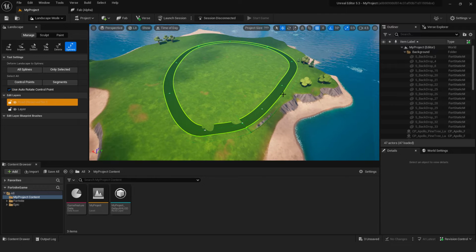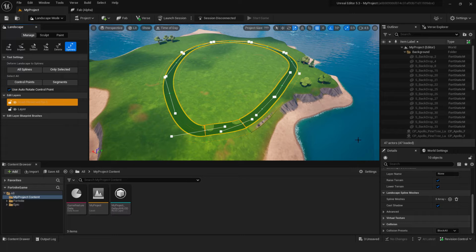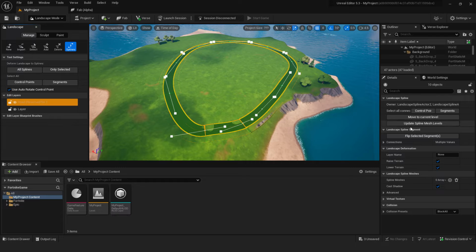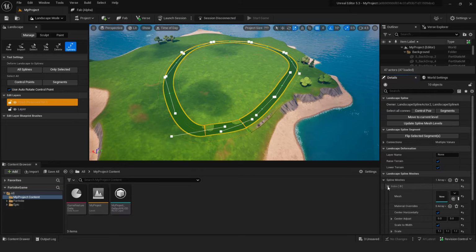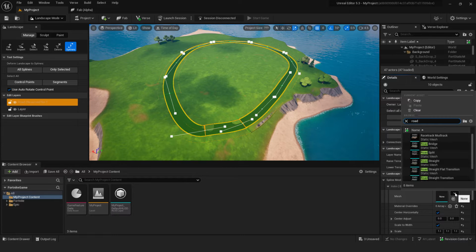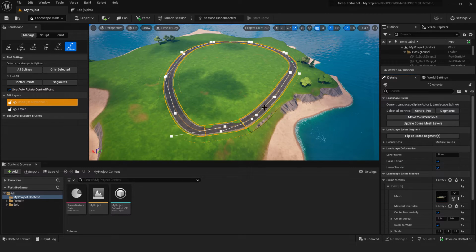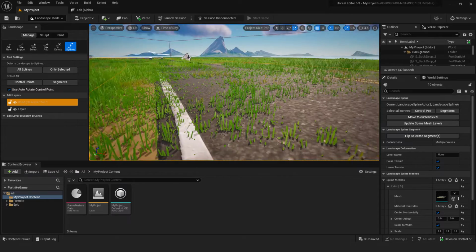Okay, make some modifications and make sure to click these segments and it will select all segments. This way we can replace these segments with a real road. And go under details and over here that says spline meshes, click this add element plus button, expand index in the drop down menu over here under the mesh, type in road and we can select this road straight and it will immediately replace our spline with roads. Very cool.